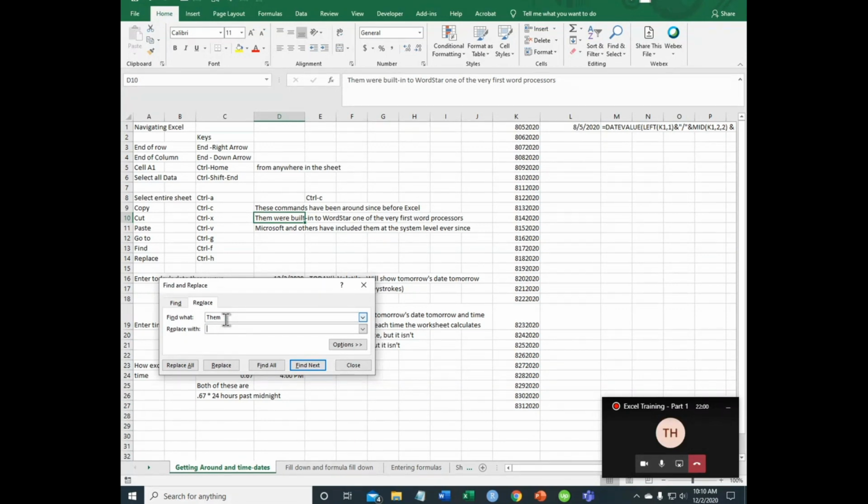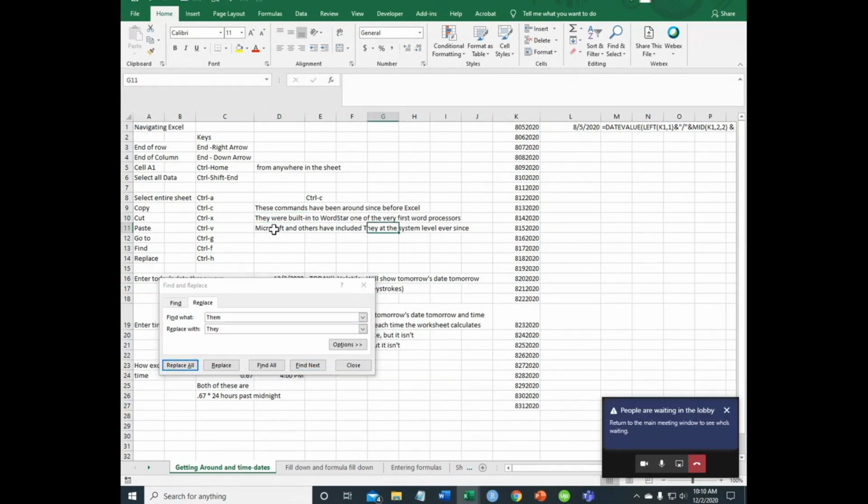Helps if you don't hit the caps key. Now I notice it replaced everything, including the them that I didn't want to replace. So you've got to be careful what you replace here. And notice it replaced it with a capital because that's exactly what I put in there. So whatever you find and replace, it's going to replace exactly what you tell it to replace with.